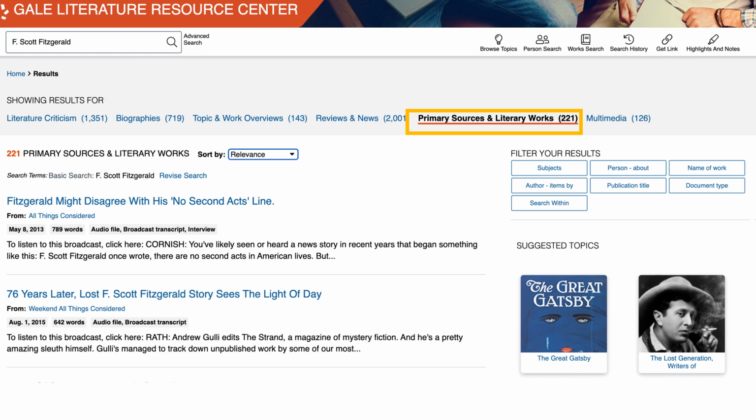After clicking on primary sources and literary works, this screen displays the results for that search term and that filter. They are sorted by relevance. You can click on this box to sort by newest or oldest results or by title. To view a result, click on the title.